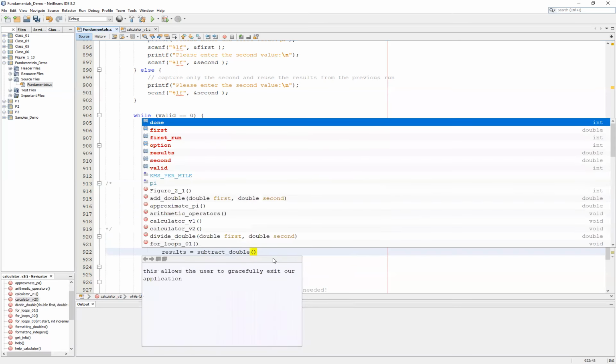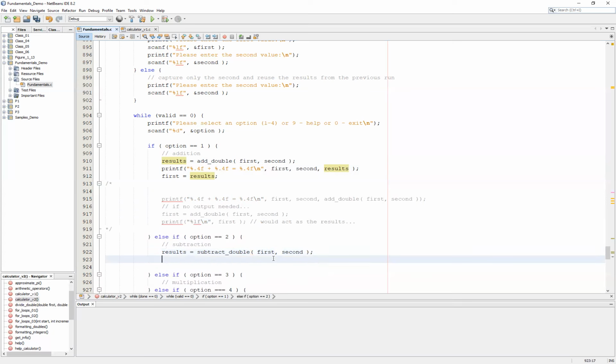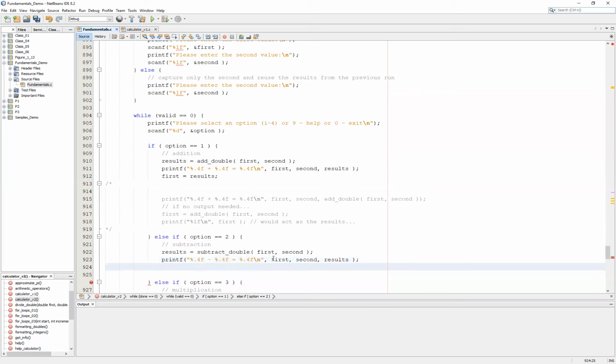In this case, results is simply going to be subtract the first and second. And once again, a printf, %.4f minus %.4f is equal to %.4f, followed by a new line, first, second, and results. And with that, the third step is simply that you assign the results to the first variable.